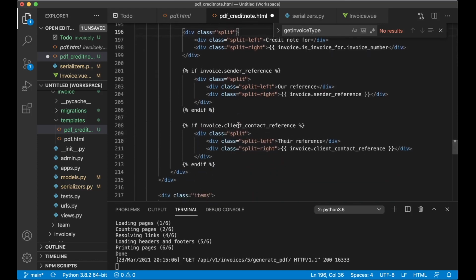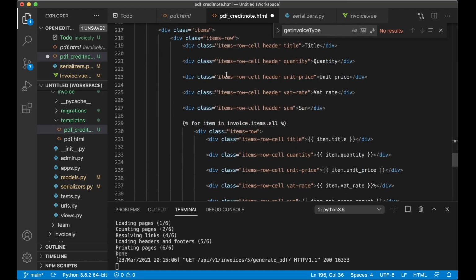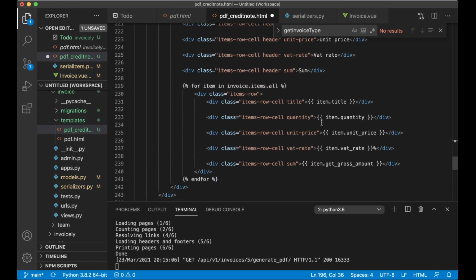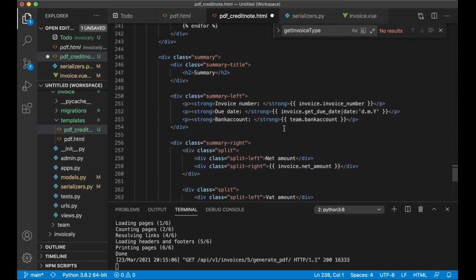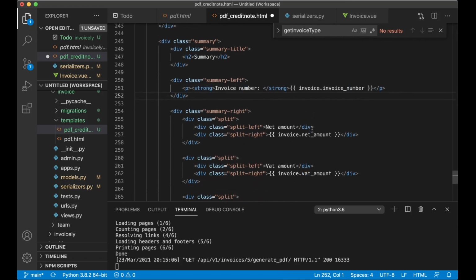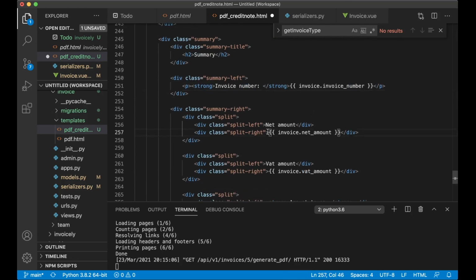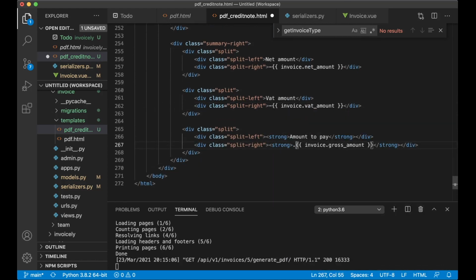You can still see the sender reference and our reference. Perfect. And the table here can be as it was. It's just that instead of saying quantity like this, we need to say minus quantity. And the gross amount should also be minus. And if I just scroll down to the summary, the invoice number can be as it was, this line can be removed, this line can be removed, and the net amount needs to be set to minus, the VAT amount needs to be set to minus, and also the invoice gross amount minus. And it shouldn't say amount to pay, but credit, like that.